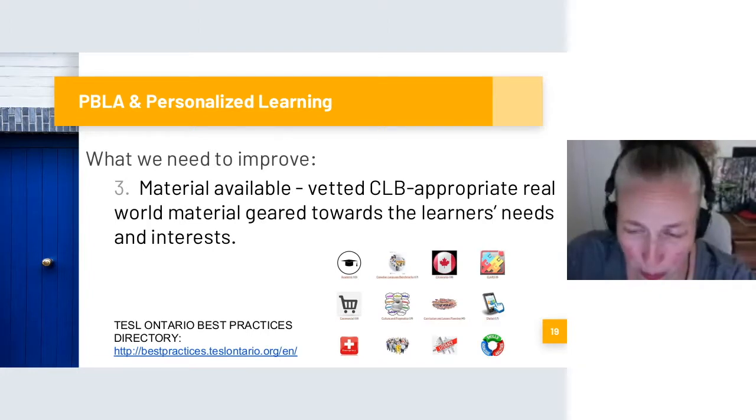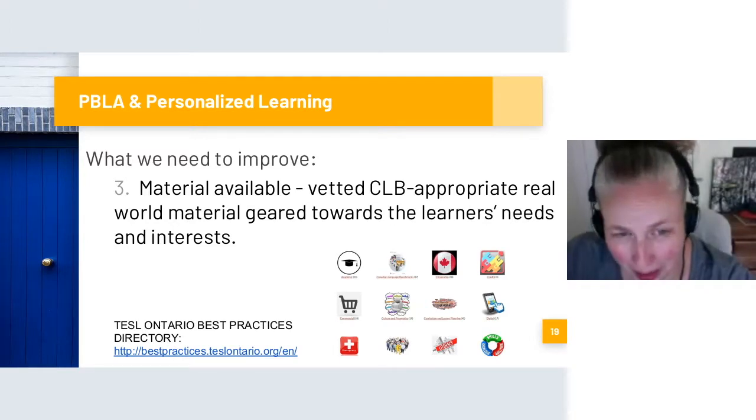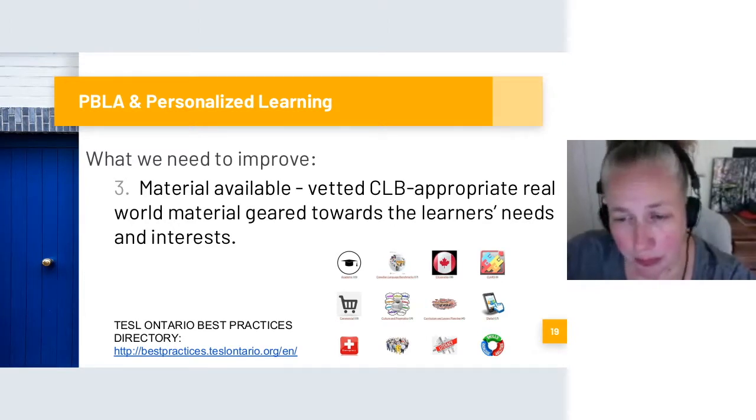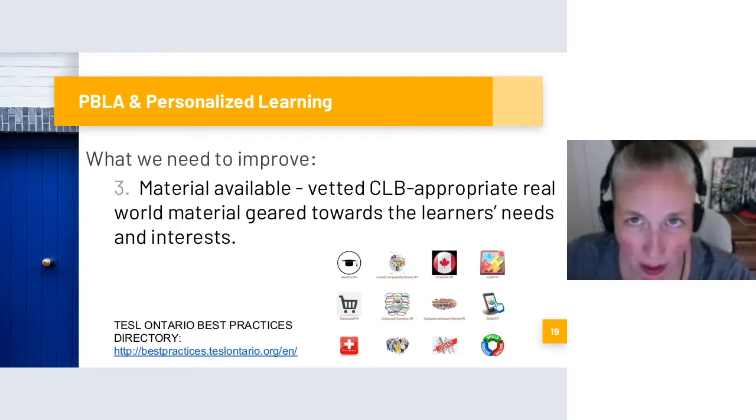What do we need to improve? Material available. Vetted, CLB appropriate, real world material geared towards learners' needs and interests. Now, there are attempts being made right now to create repositories such as the best practice TESOL Ontario repository and the many resources that are now available in Tutela.